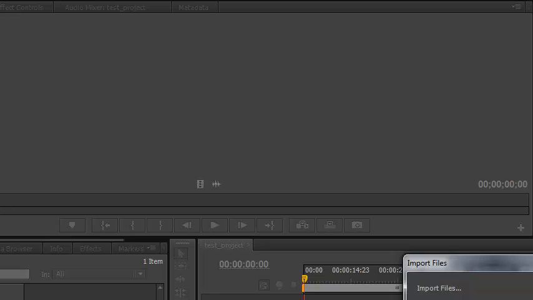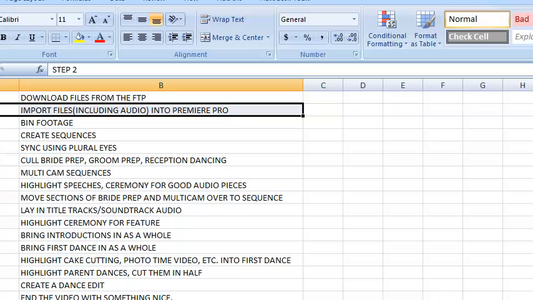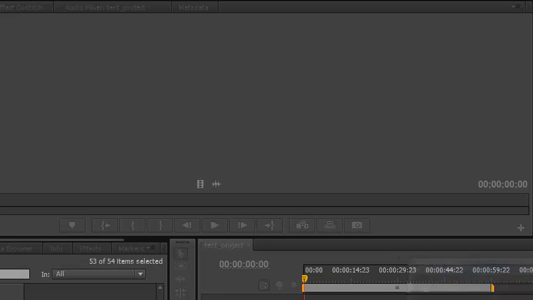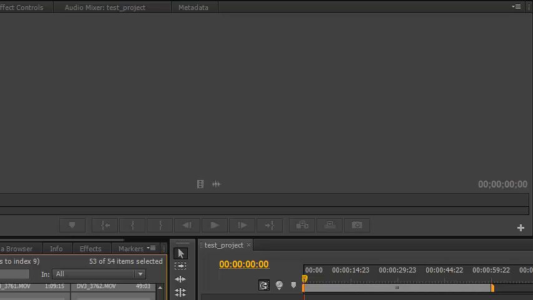So this will import all the files in, and one of the things that helps to understand is binning the projects becomes the next step in the process. So step number 3 is going to be to bin the footage. So what you're going to want to do is create new folders. Once the files are imported, you're going to want to create new folders for each one of the segments of the day. In a wedding, there are several different sequences in the day.